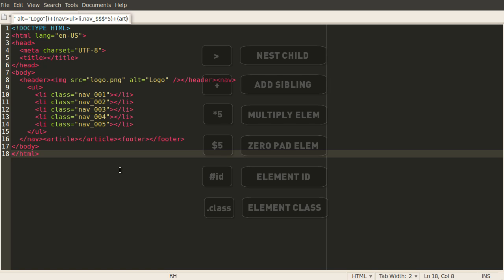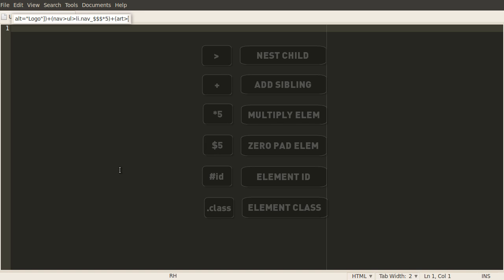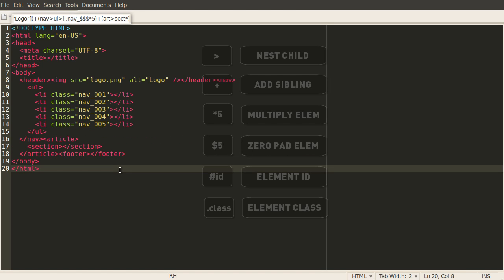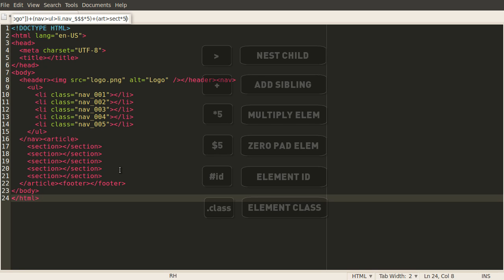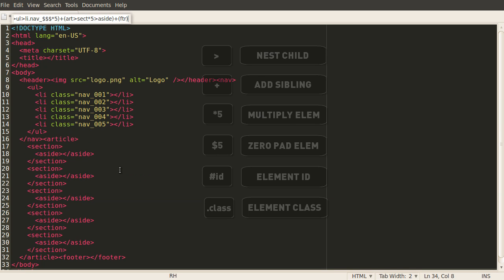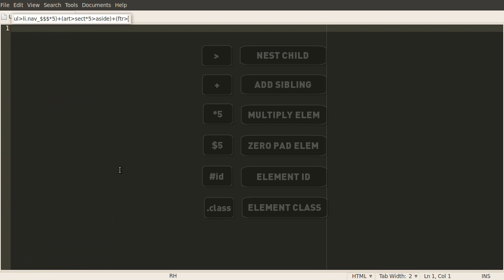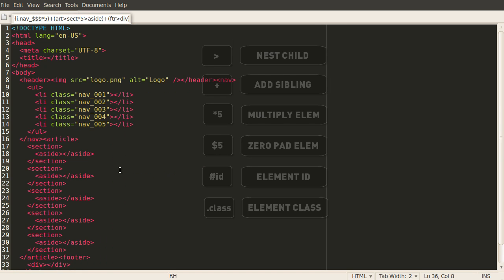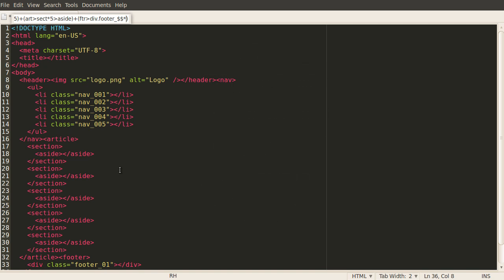And now inside of the article, I'm going to have a section, and I'm going to have about 5 of these, and inside of the 5 of these sections is going to be an aside. And then finally, I'm going to access my footer, and it's going to have 3 generic divs that are going to have a class of footer underscore 1, 2, and 3. And if we go down, voila, I have a fully functional web page.